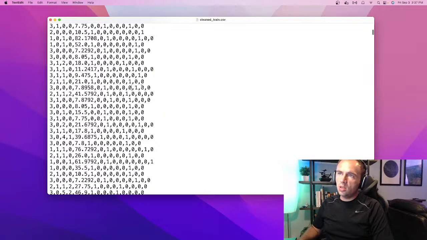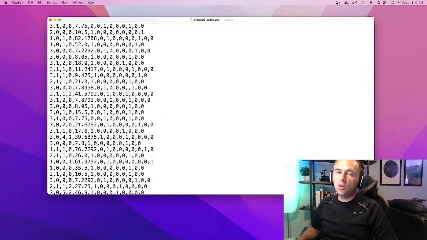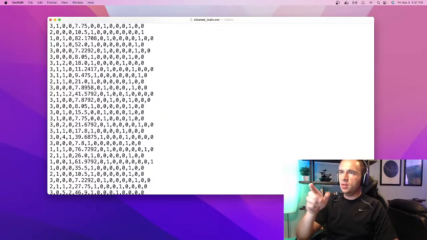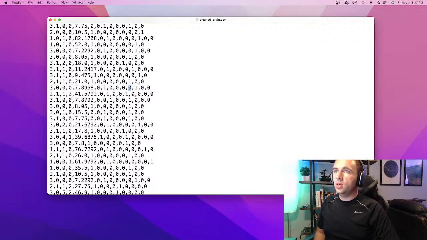If you were to see a null in here, this is what a null would look like. I don't want to edit that. A null is basically something that's literally not there, so you see empty space between the commas. Okay, so that is it.